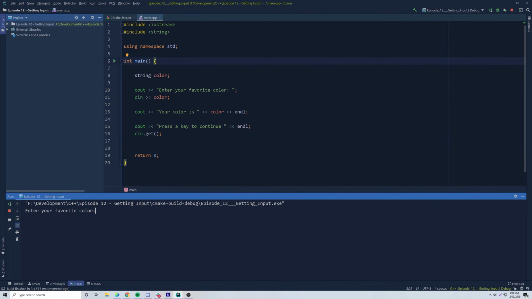It says enter your favorite color, so I'm going to put blue. It says your favorite color is blue, and then it says press a key to continue, but then the program exits, which is weird because this is supposed to pause the program until they enter something. Obviously it just ignored that because it continued without waiting for you to enter anything. That is because it got the input of the enter key. Whenever you press the enter key after typing in your favorite color, that enter key is stored inside of the keyboard buffer in your random access memory, and cin.get accesses it, gets that input, which is the enter key, and then automatically continues.